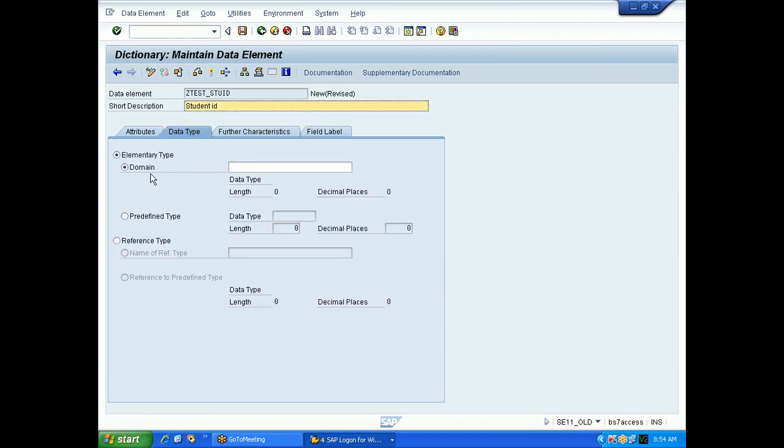See, here there is something called domain. Domain can have the same name as that of the data element, so I'll give the same name here also. You can give a different name also, but that should start with the Z. Domain and data element can have different names, but always should start with the Z or Y. So double click on the domain.